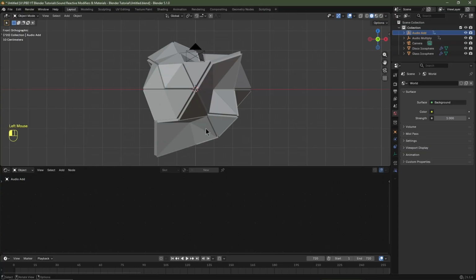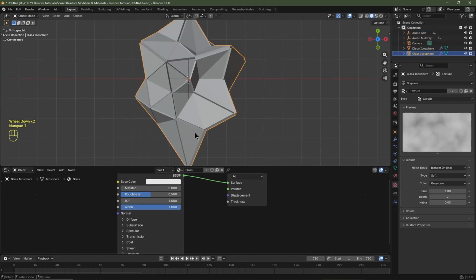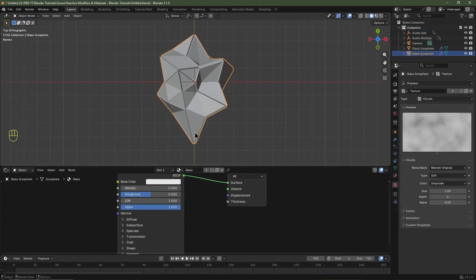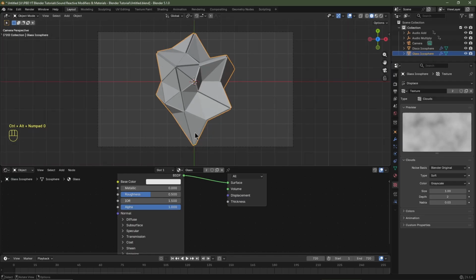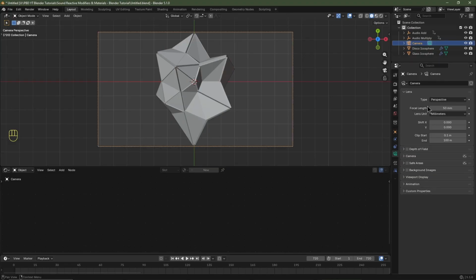I'm going to select the glass icosphere. I'll hit numpad 7 to go into top view, numpad period, and that will align the view to the selected object. I'll then hit Control Alt numpad 0, and that will align the camera to the view. I'll then select my camera. My focal length is set to 50mm.